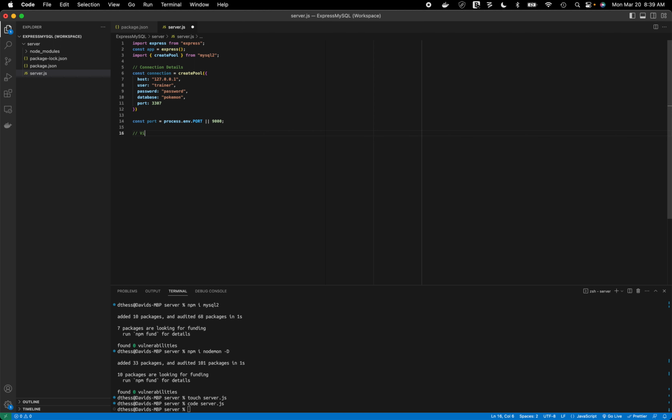And we'll create our view engine. We'll set that for app.set, view engine as the first parameter, and then our second parameter will be EJS. All right, and then we'll go ahead and output data.